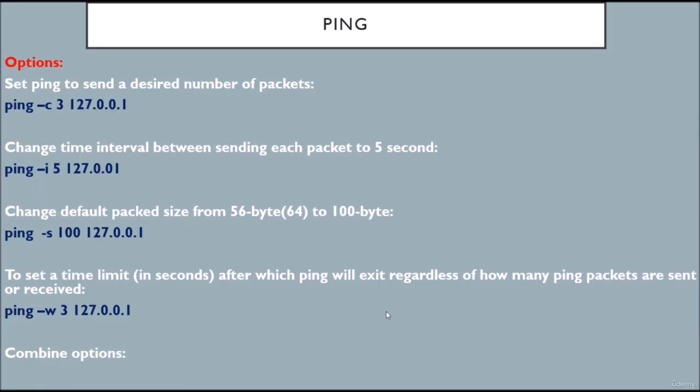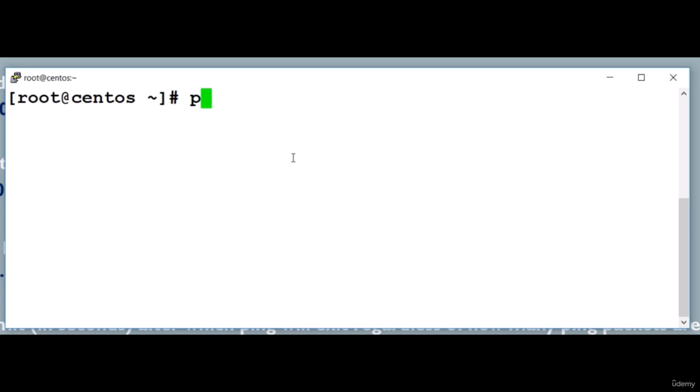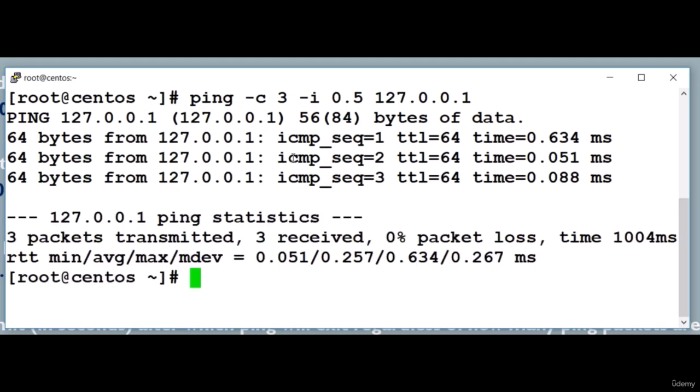And lastly, you can also combine options. For example, you can run ping command with the -c option, and you can also use the -i option, or you can also use many other options, and this is the example you can follow. So let me pull up the terminal and let's try this. Ping -c to ping 3 times, and then we will mention the interval, and let's make it 0.5. And this is how you can run this command as well.